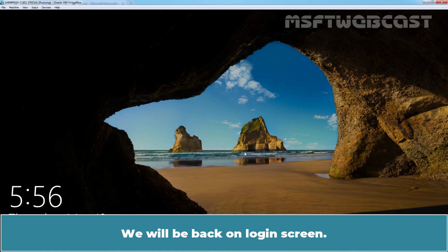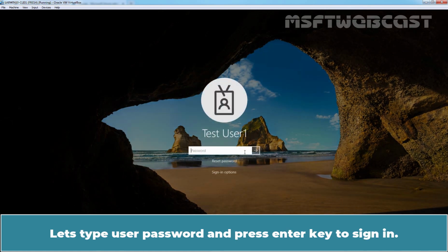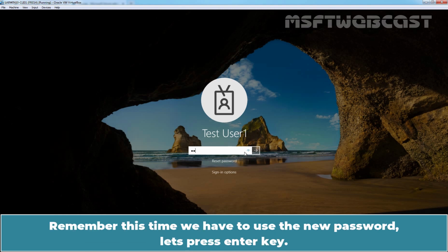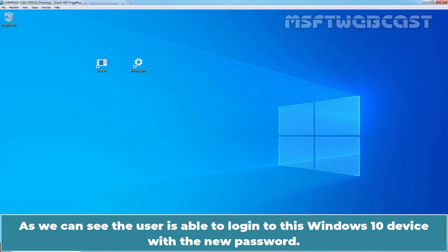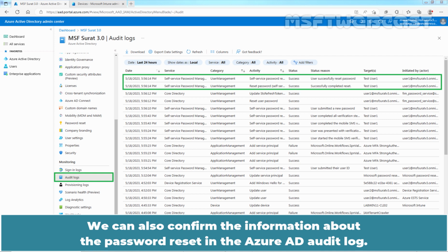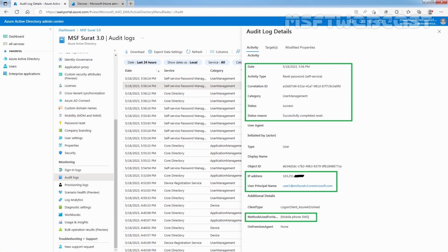We will be back on the login screen. Let's type the password and press the Enter key to sign in. Remember, this time we have to use the new password. Let's press the Enter key. As you can see, the user is able to log in to this Windows 10 device with the new password. We can also confirm the information about the password reset in the Azure AD audit log.